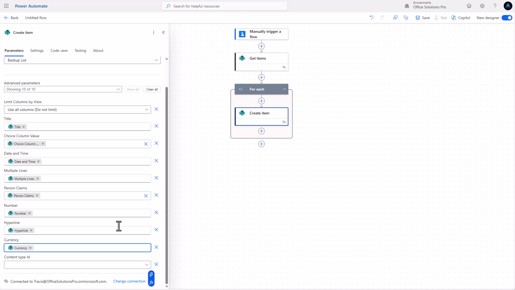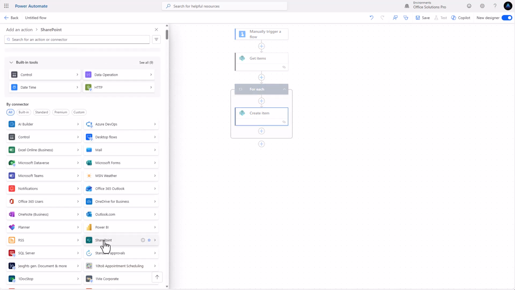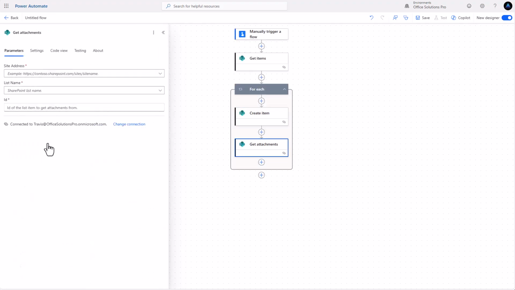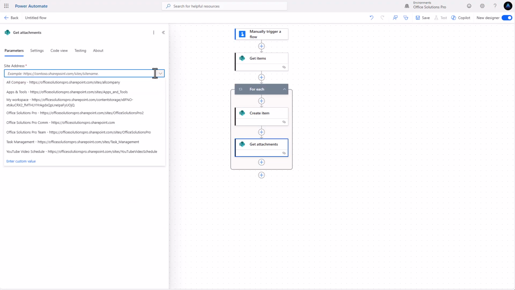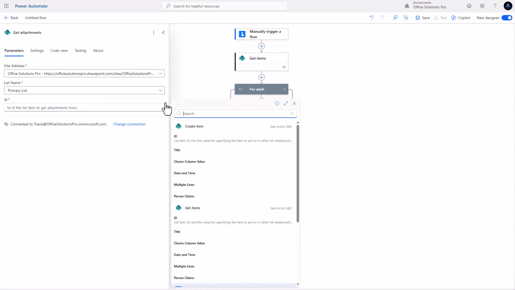Now for attachments, we have to add another connector. So let's go ahead and find our SharePoint connectors. And in this case, we're going to get attachments. So we'll find our Get attachments, and then we're going to do our portal again, and our list name again will be our primary list. And then we're going to go ahead and use our ID from our Get items.